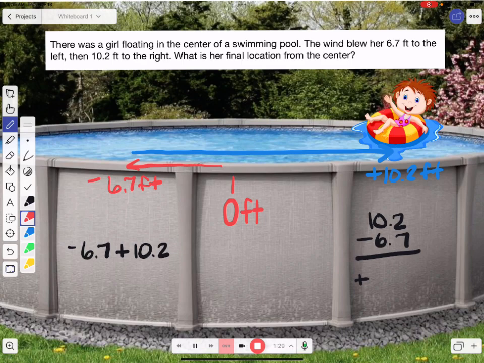I need to go ahead and regroup. So 9, this turns into a 12. And I'm talking through the problem. So 12 minus 7 is 5. And 9 minus 6 is 3. And then I need to bring down the decimals. And so we have a positive 3.5 feet.